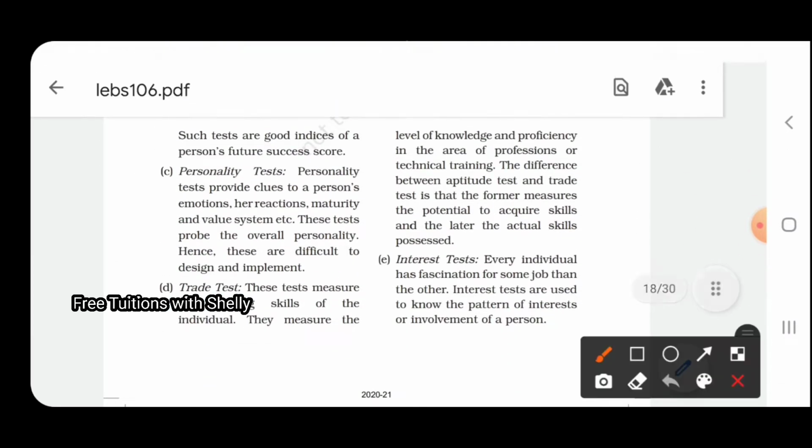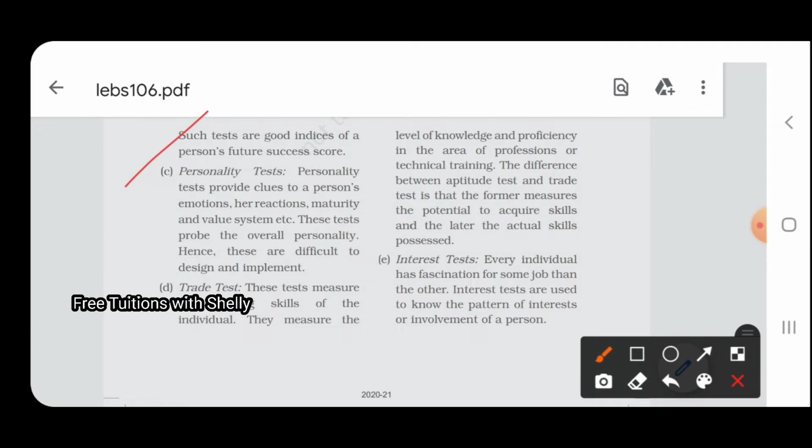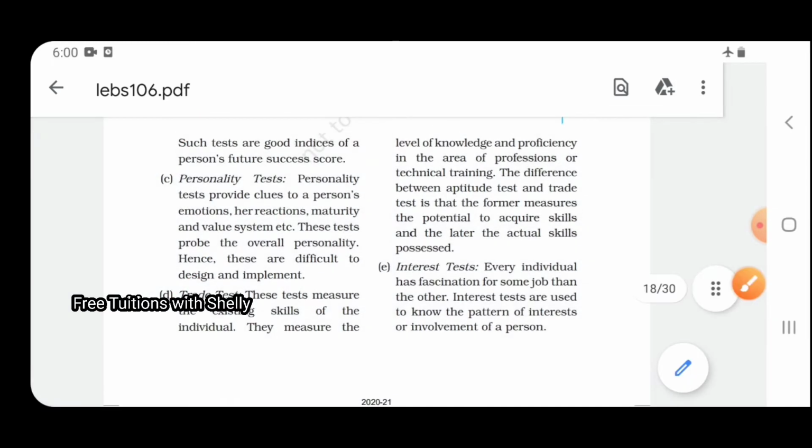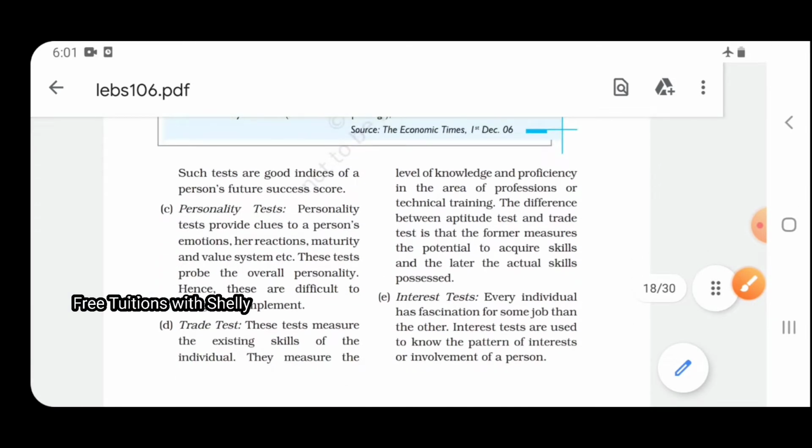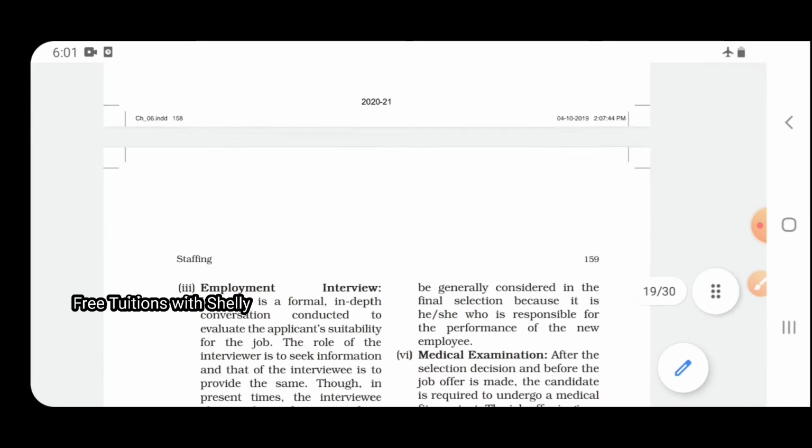Then is the personality test, where a person's emotions, reactions, maturity, and value system are tested. Next is trait test, to measure the existing skill of an individual. They measure the level of knowledge, how qualified you are in that area, how technically you are qualified, all this will be checked. Then is interest test. Every individual has a fascination with some job more than others. Interest tests are used to know the pattern of interest, what kind of job you are fascinated by. So interest tests are conducted.